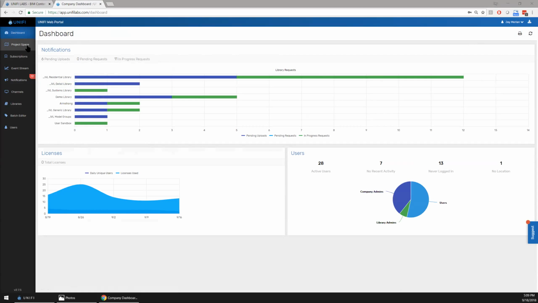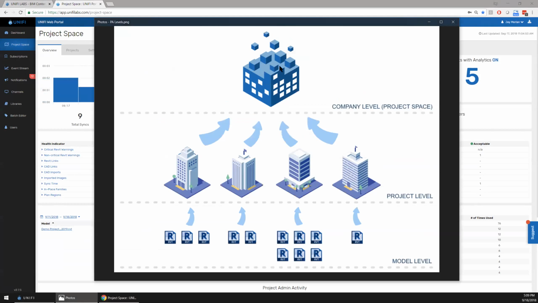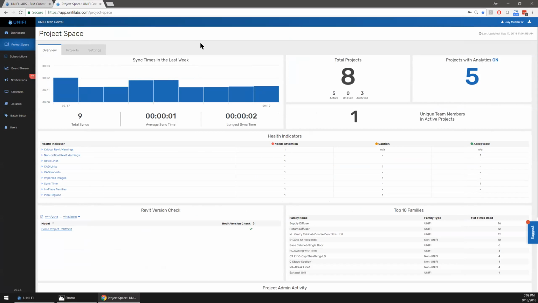Now, the new features are actually added here in project space, and you'll see that we've built this out with the new features. So again, here we're at the company level, here at the very top. What you're seeing in this dashboard is an aggregate of all of the models and all of the projects within your organization.